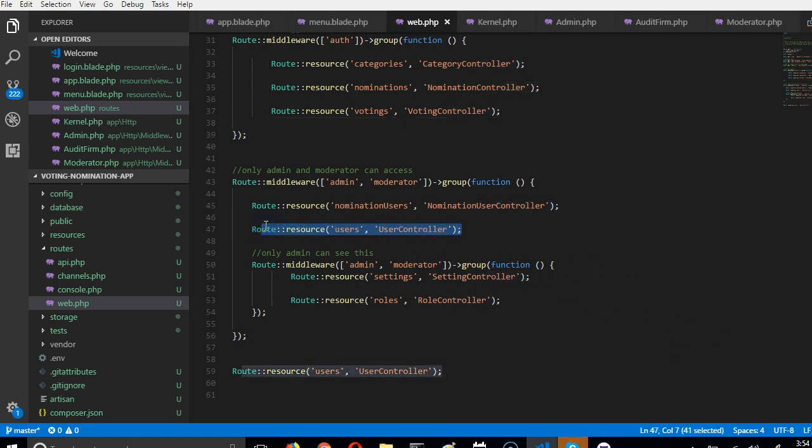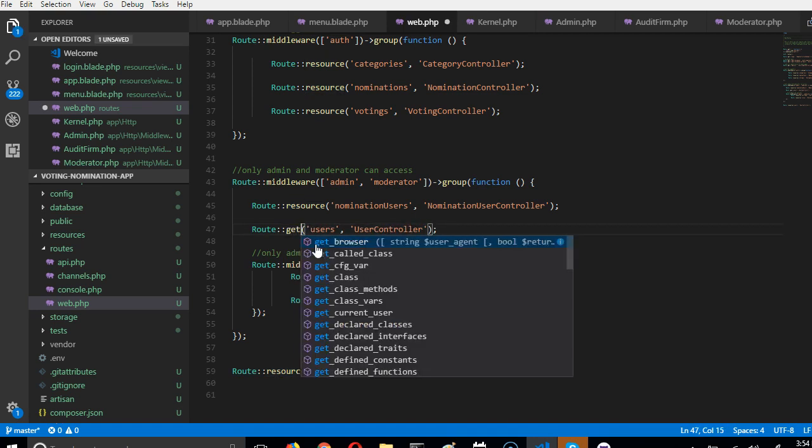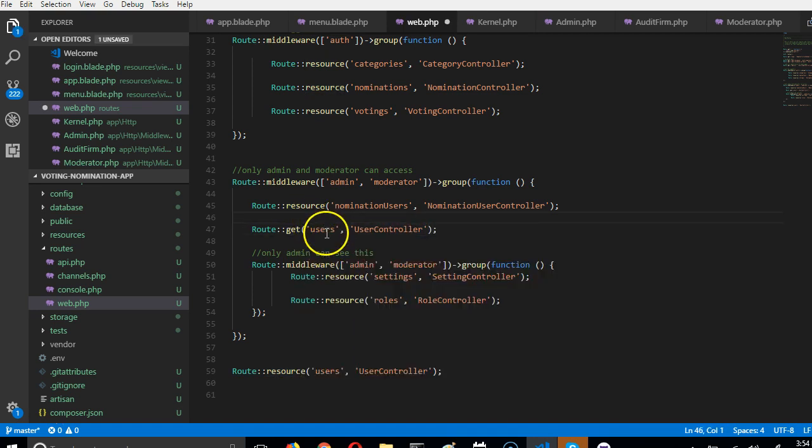So we're going to take this resource. This route resource contains up to 4 to 8 different routes. So we're going to put it outside. Look at that, I already have it outside. So here we're going to write a new route for user. So we can say get. If a user wants to see the list of all users, this is the link for seeing the list of all users. So we don't want this; only admin and moderator can see this.